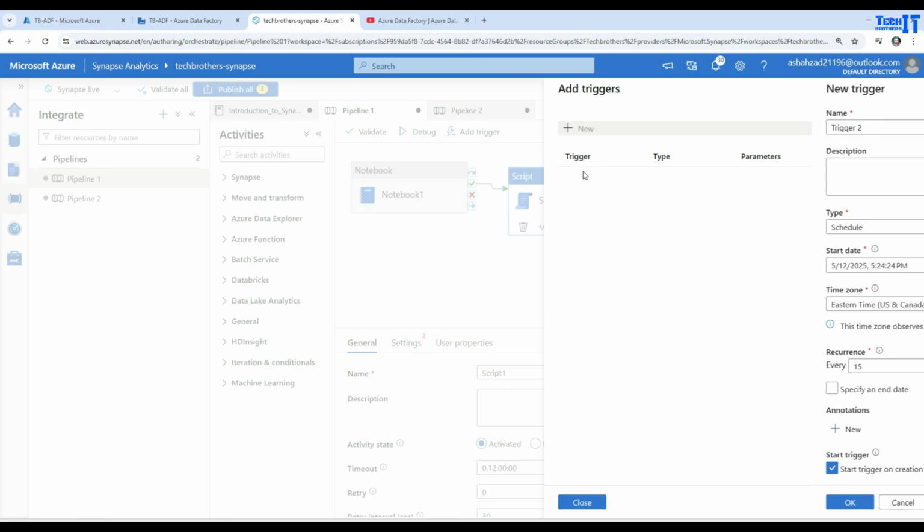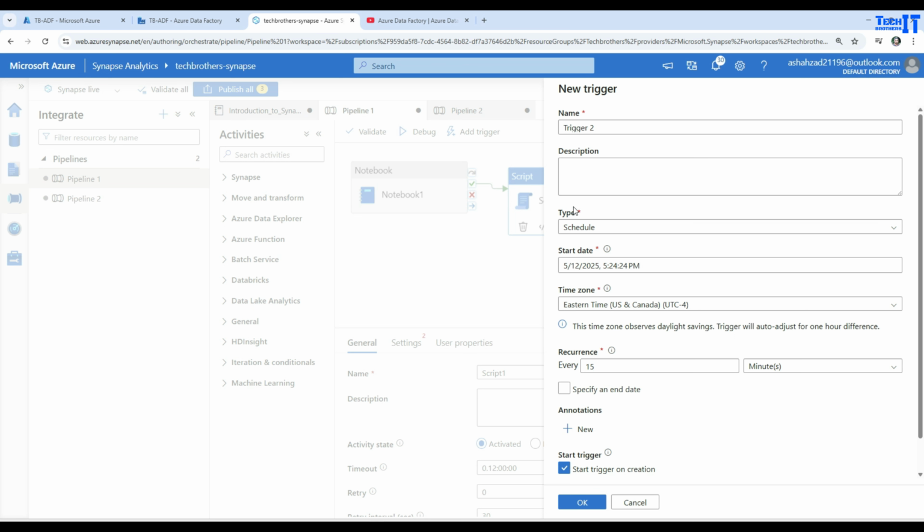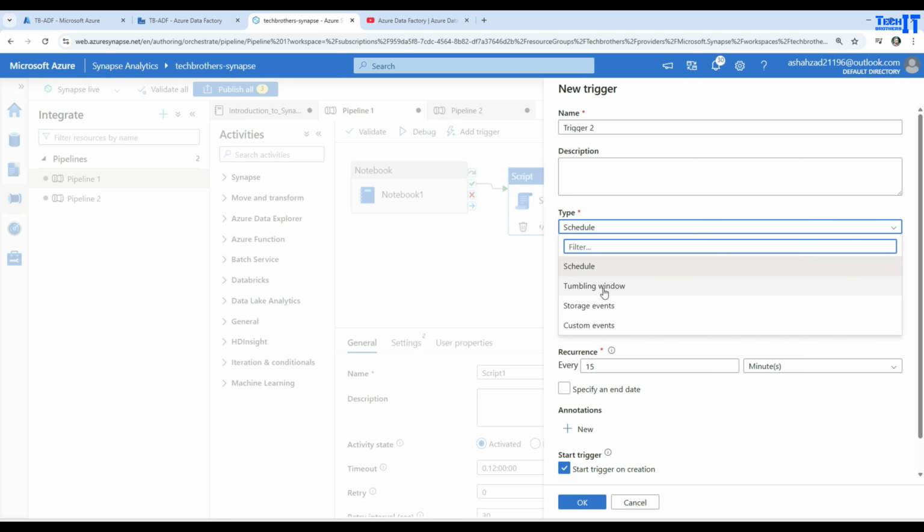We can go ahead and add a new trigger, and there are different types of triggers available. We can schedule; maybe we want to run every 4 hours or 10 hours, so we can schedule them. We have a tumbling window trigger, then a storage event trigger, and then custom events. Most of the time we'll be using a schedule trigger. If you want to watch details about tumbling window, storage event, and custom event triggers, I have complete videos on all of them. Go to the Azure Data Factory playlist on my YouTube channel.